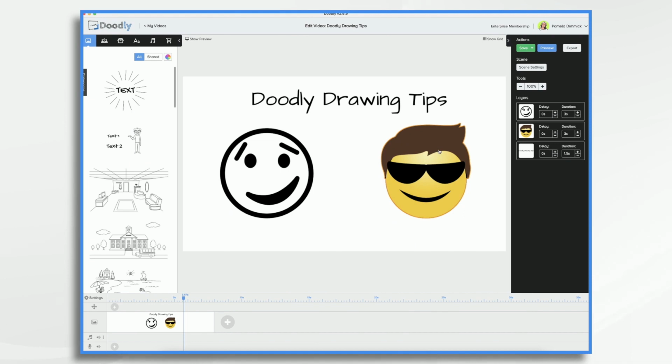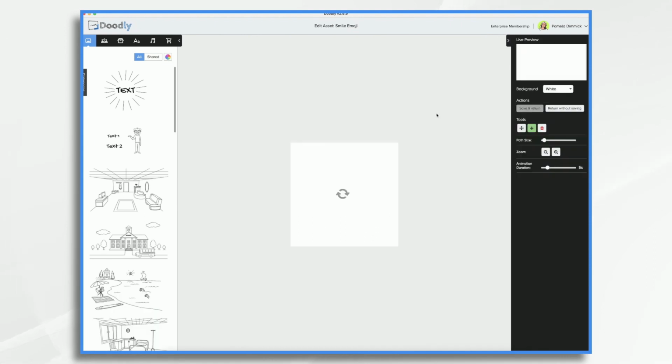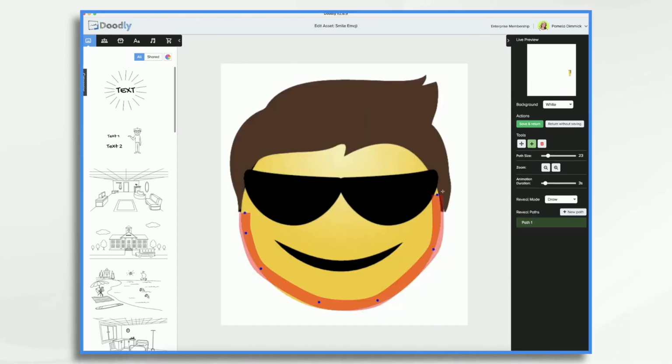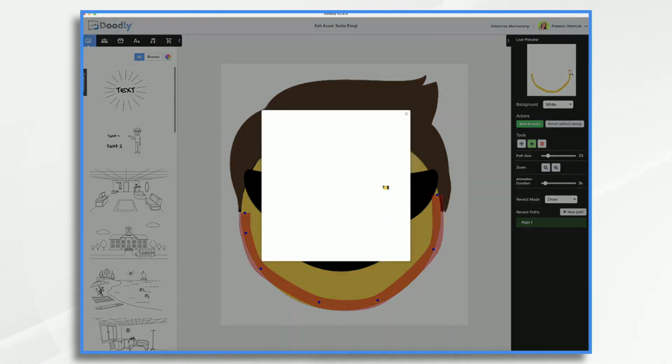But let's do the same thing with our colored emoji, and you'll see you're going to need to be a lot more precise on this one. And here's why. So remember, okay, let's start with the face. Okay, so let's say we want to do the circle of the face. So I'm just laying down a few points here to get started, and then I'm going to adjust my path size. And you know, I want to reveal this pretty quickly, so I want a fairly fat path size. But the problem is, you'll see, look how sloppy that is. I've got a little bit of his sunglasses showing and a little bit of his hair showing.